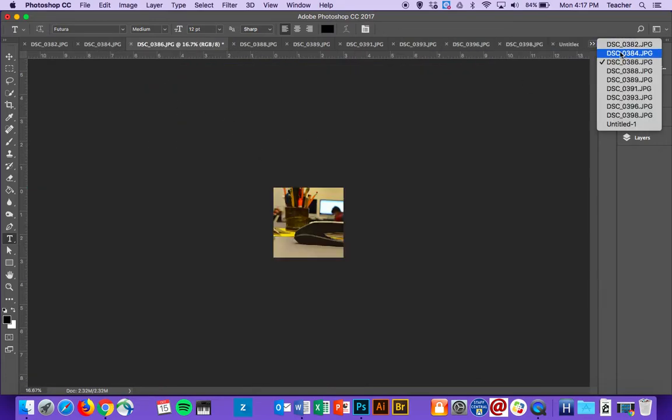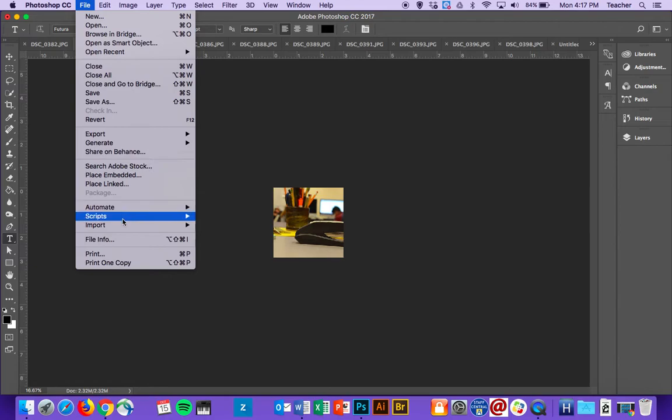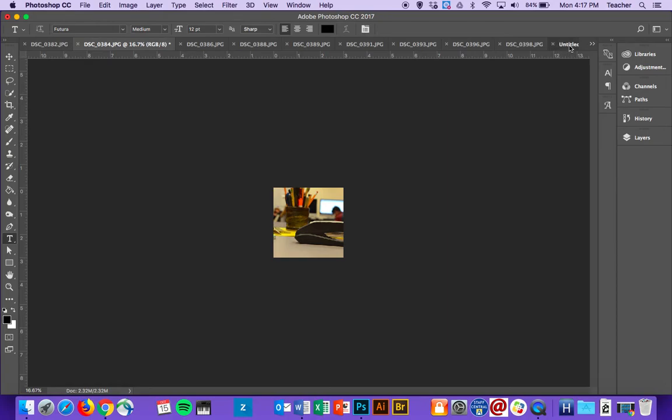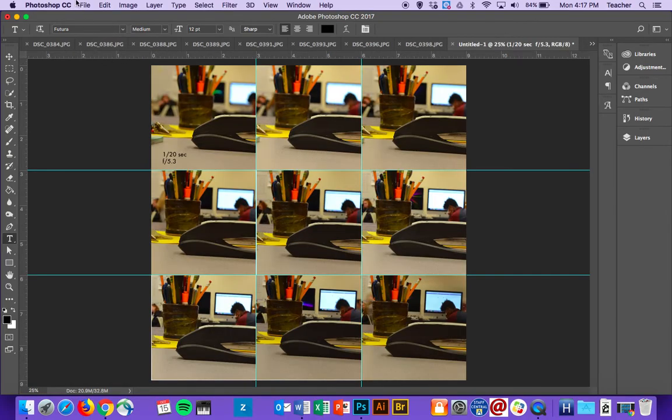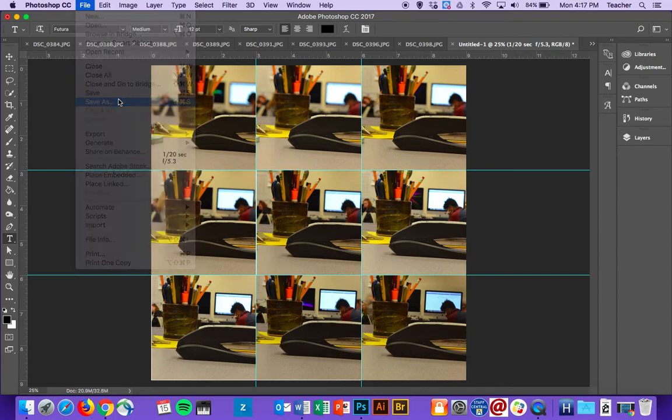And then again, you're just going to go through each picture, making sure that you go in order. So see, I just clicked on a picture up at the top and it was the wrong one. So I'm now moving to the second one. I'm going File, File Info. This is 1/10 seconds at f7.1. So I'm just going to go through, I'm going to type all of them out. And then I'm going to go File, Save As.